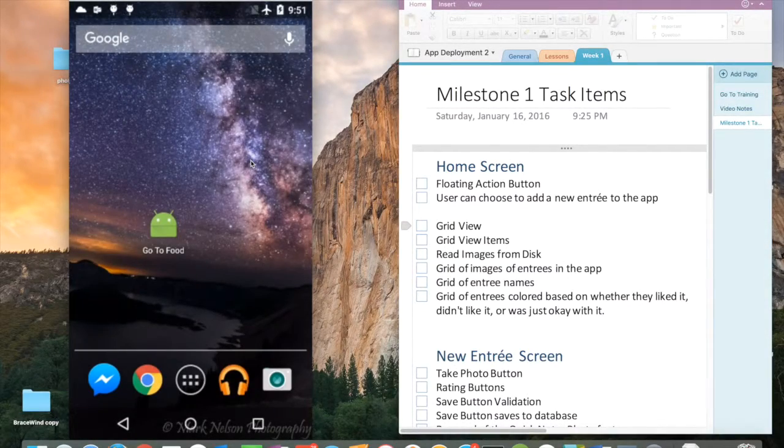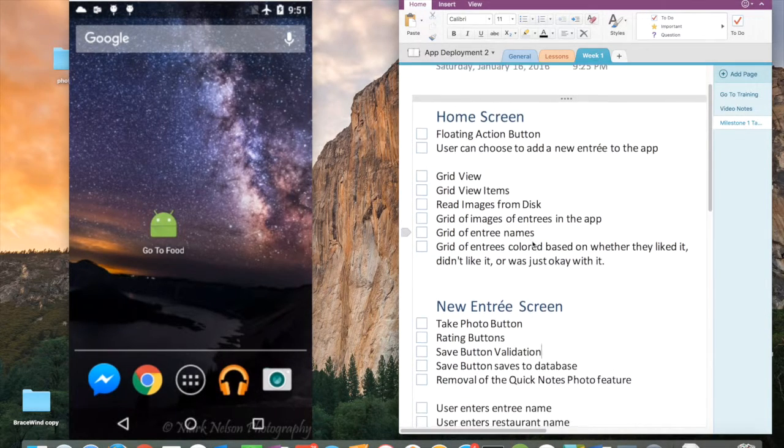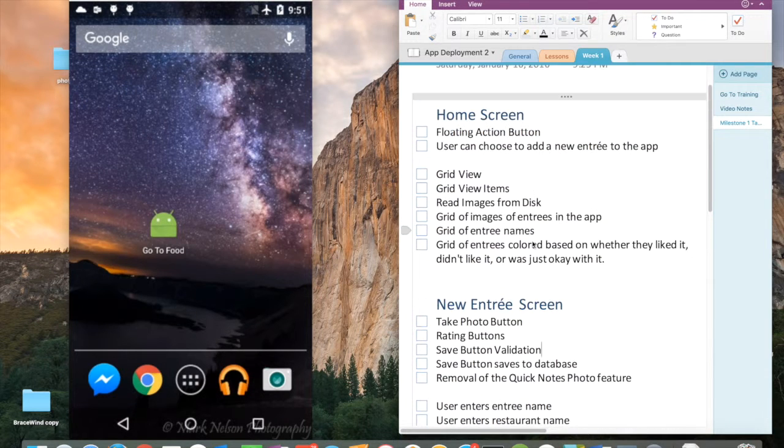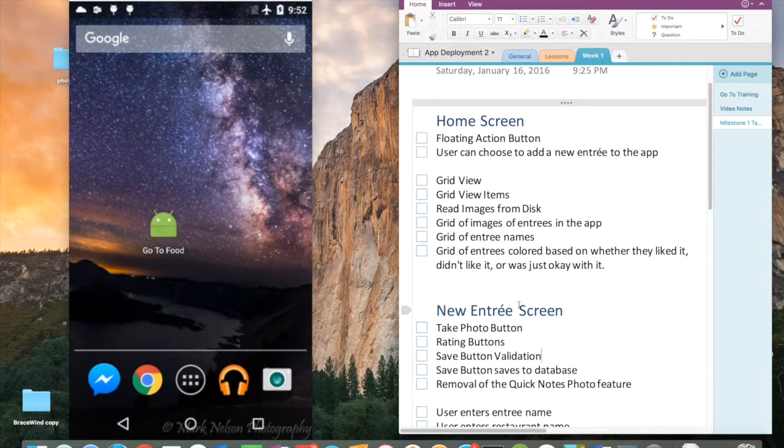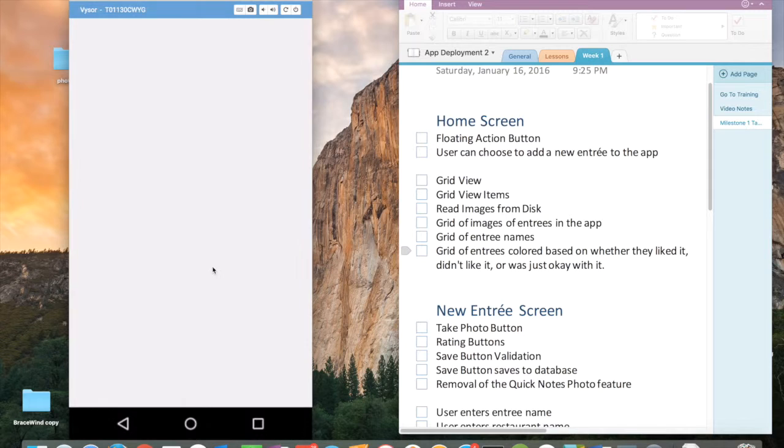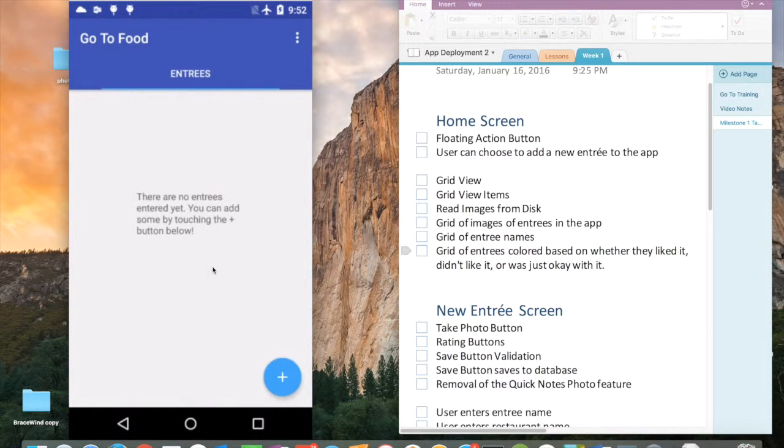Okay, here we are on the computer. We can see my Moto X running over here on the left in Visor, and on the right we have our checklist items, our task items from Milestone 1. So we'll just jump through and make sure we hit all these. So let's pop right in and take a look.